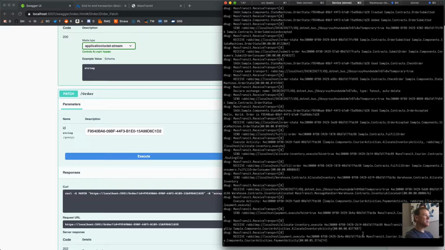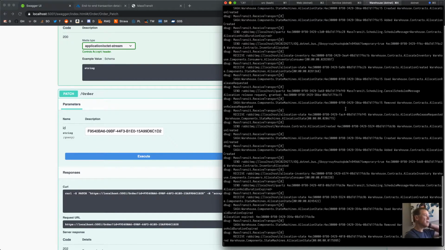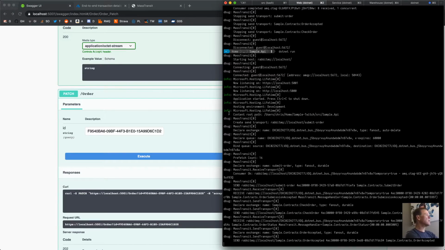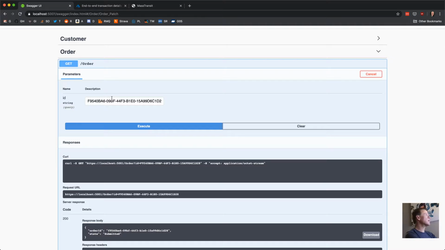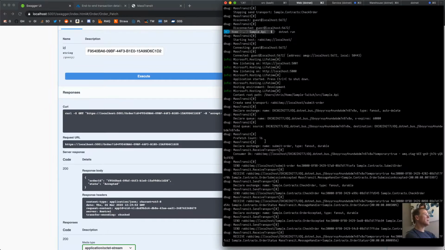Our payment is probably still processing. We're still in payment execute. Oh, we already did the payment execute. So where's the send? Payment activity is done. So if we go back here, let's go get the status of our order and see what happened. Our order is accepted. Our payment hasn't processed yet, though.